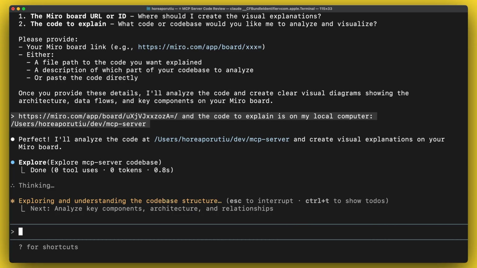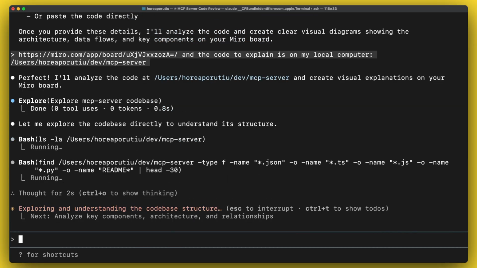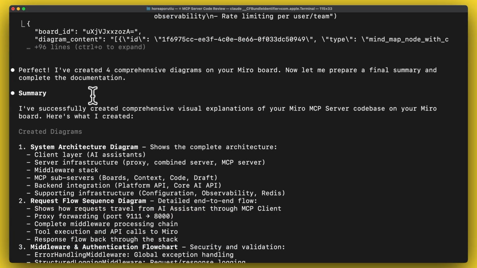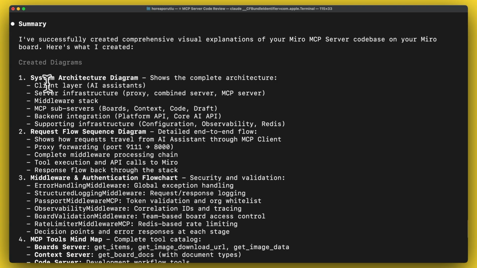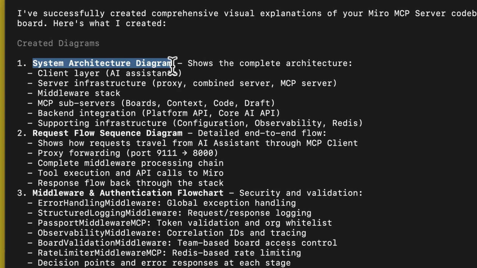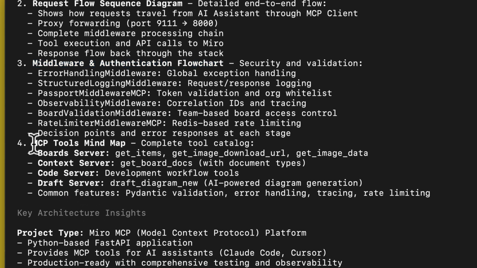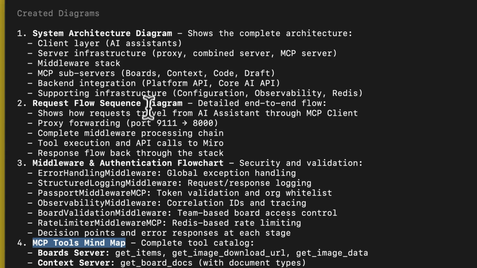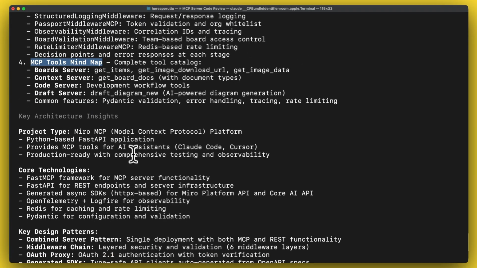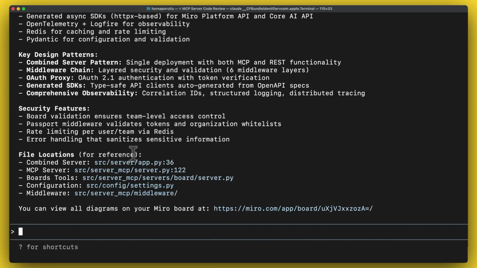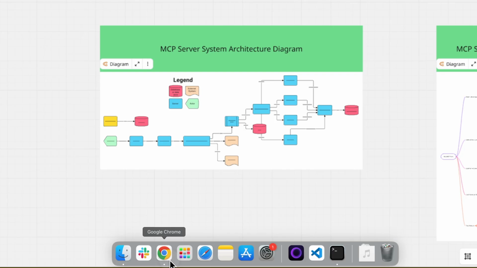And I'll speed this part up while it's thinking. Great. So now I can see that Claude has successfully created comprehensive visual explanations of our MCP server code base on our Miro board. So we have four diagrams. We have the system architecture diagram, the request flow sequence diagram, the middleware and authentication flowchart, and the MCP tools mind map. And I'll go through three of these and I'll show you all of that in just a second. So let's take a look at our Miro board.